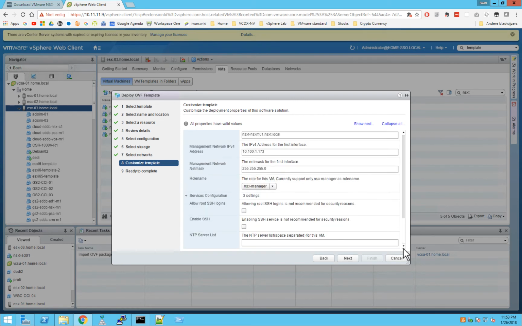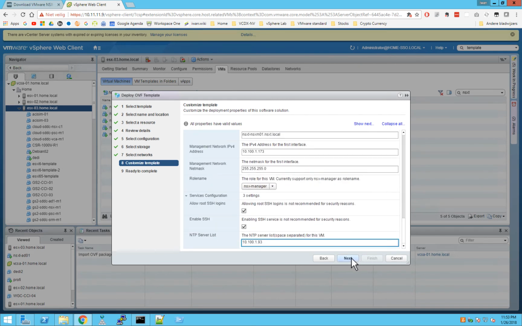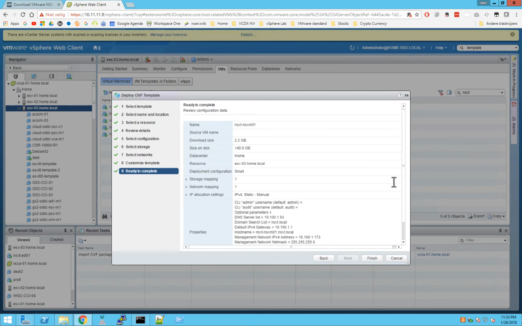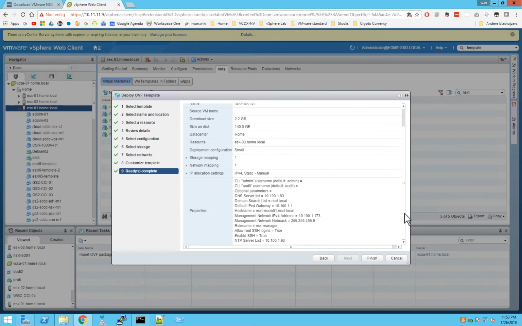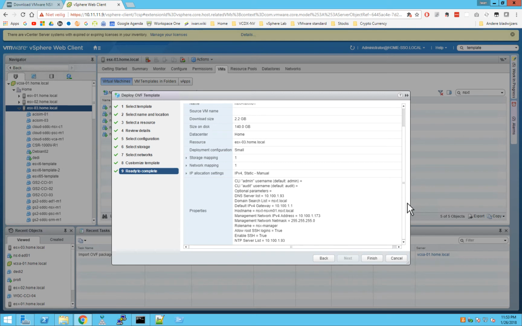In terms of services, let's enable SSH and the NTP server, which is the same as my DNS server. Let me just do a quick check. I think we should be okay, so let's hit next. Let's do a quick check. Yeah, this looks okay. So let's hit finish.